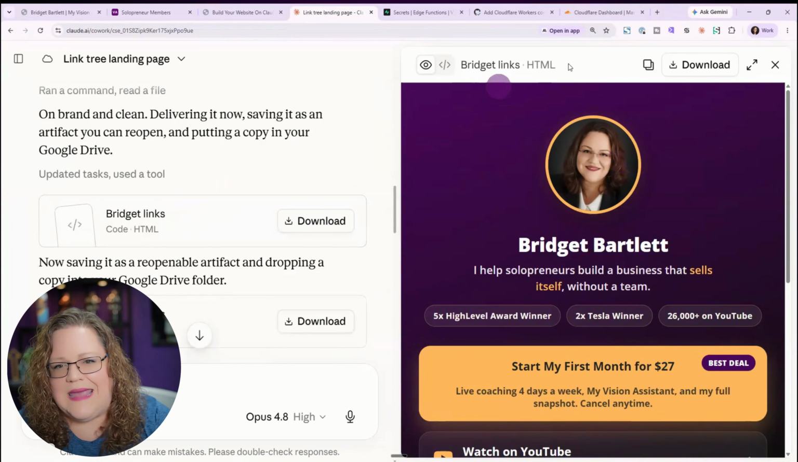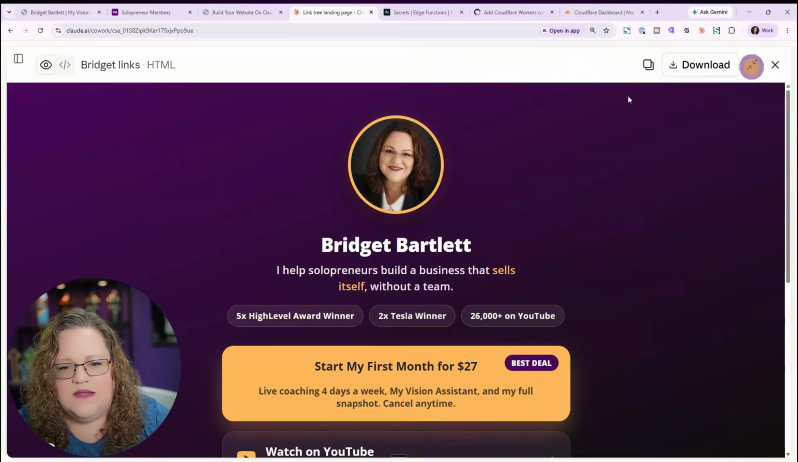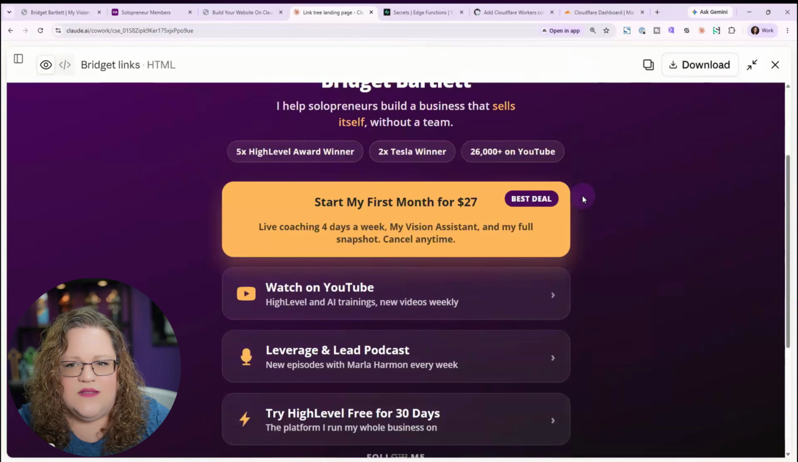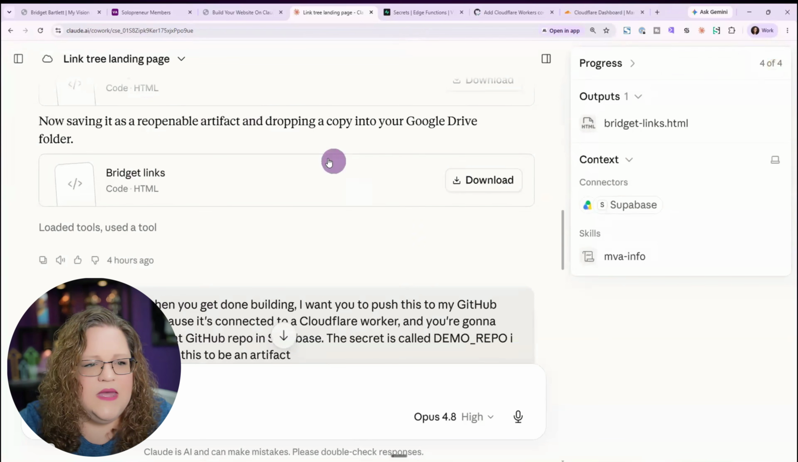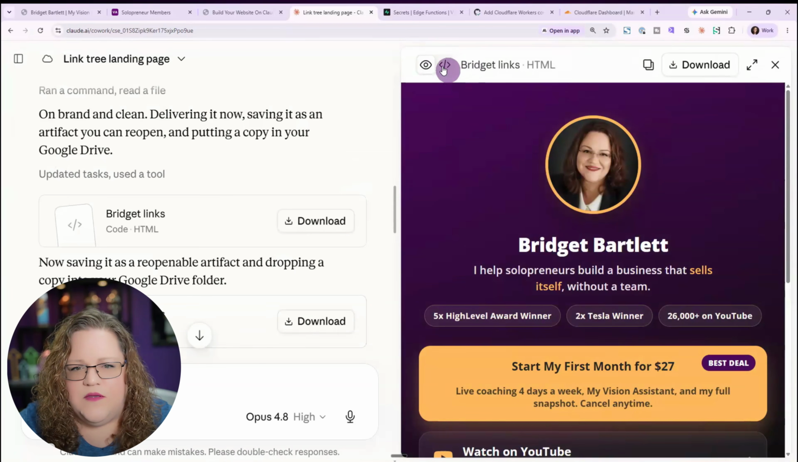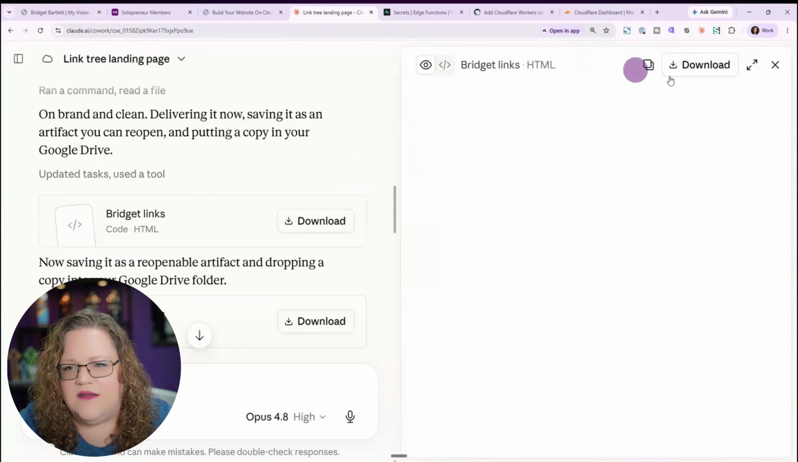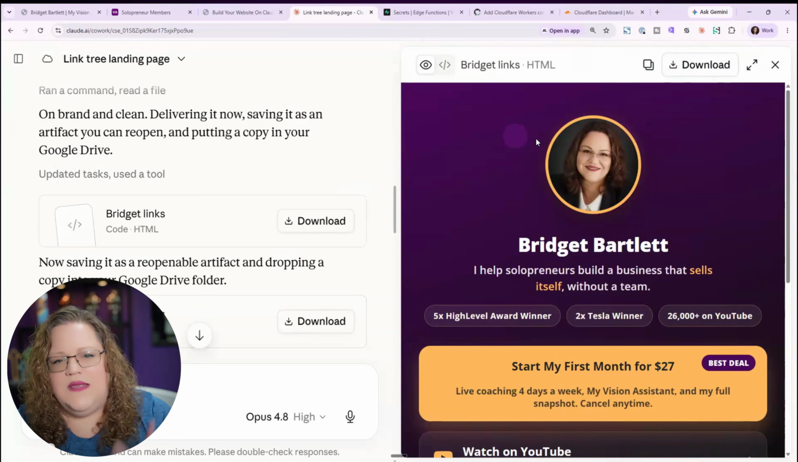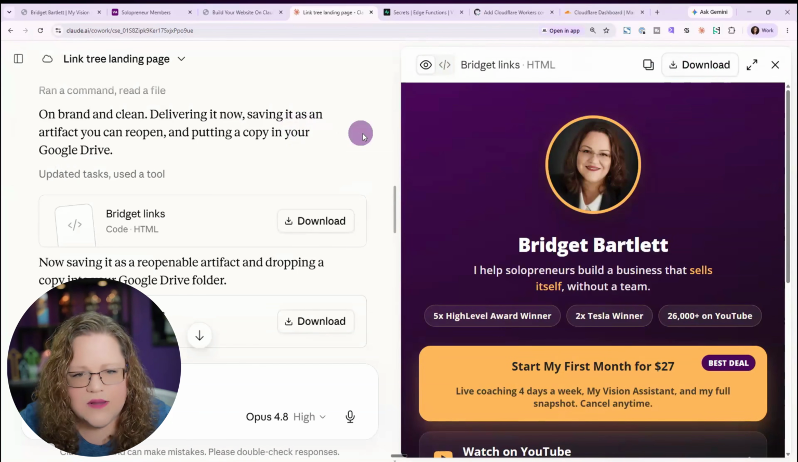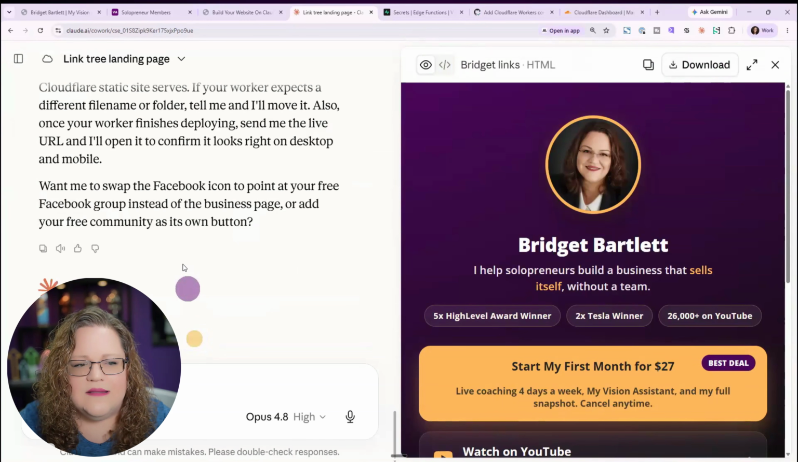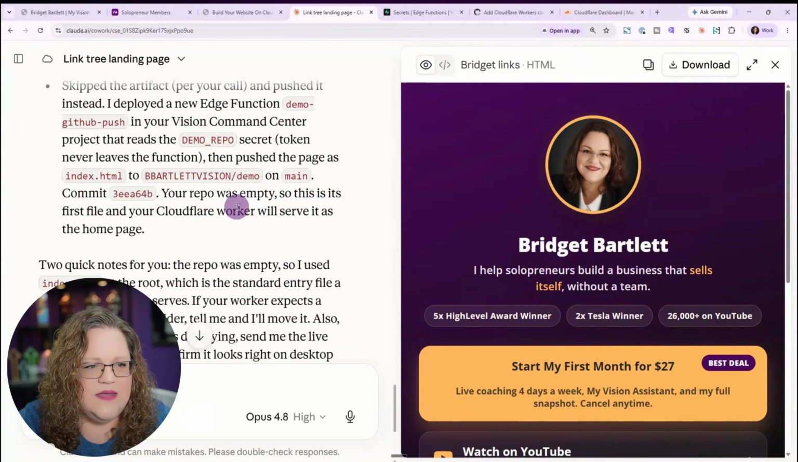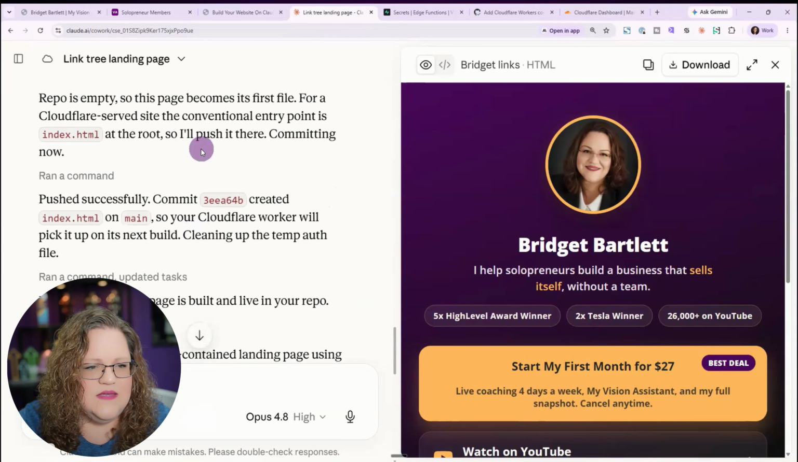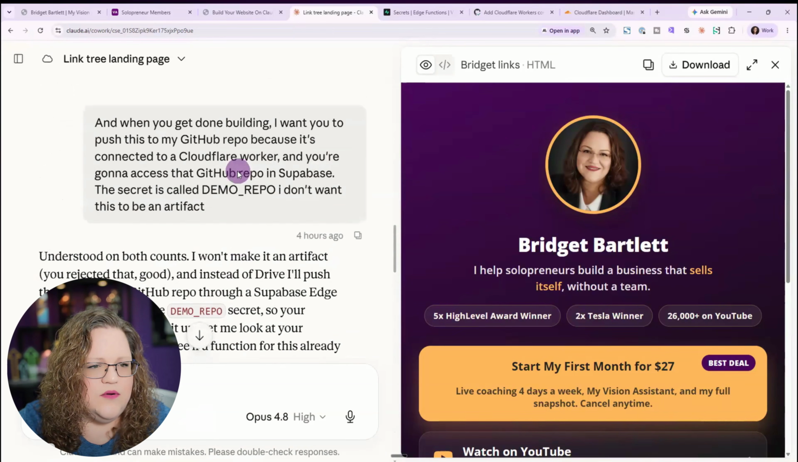So this is my HTML site. I can expand this if I want to and see what the full site looks like. Now, if I want to view that again, I can just open that up. You can see the code here. And you can also download this if you want to. But again, that's a lot of steps. And if we're really trying to pump out some content and fine tune our processes, we really want to think about the least amount of steps possible. Now, it's giving me some ideas and some things that it thinks that I can improve on.